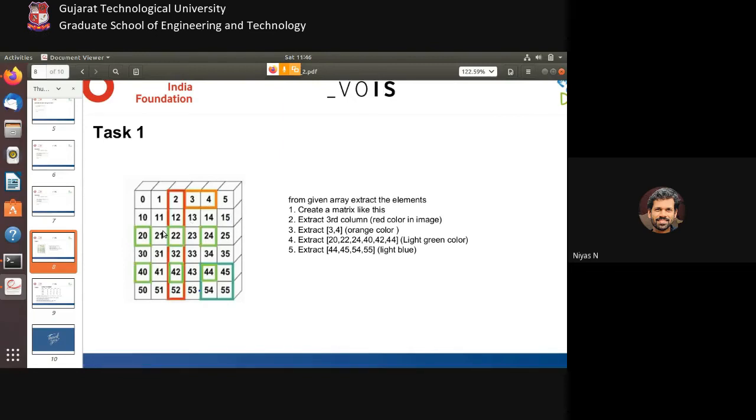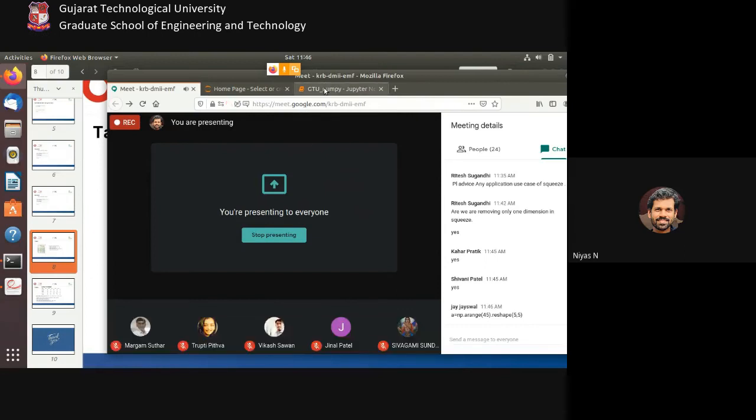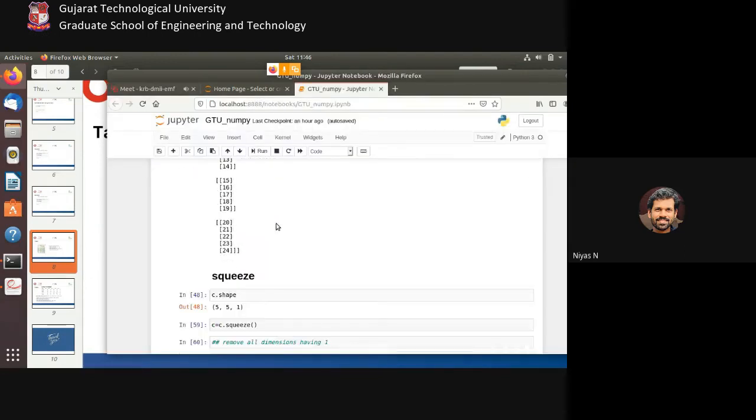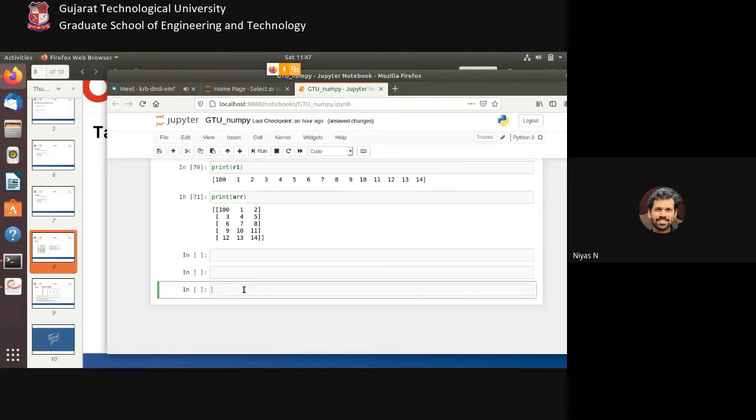Or we need to use another approach. There are functions to join, right? Join, split, there are functions. You can try them out. For now, just create the array directly. I'll show you how to create this one. Okay, we can create that. I will name it matrix. Matrix equal to np.array.